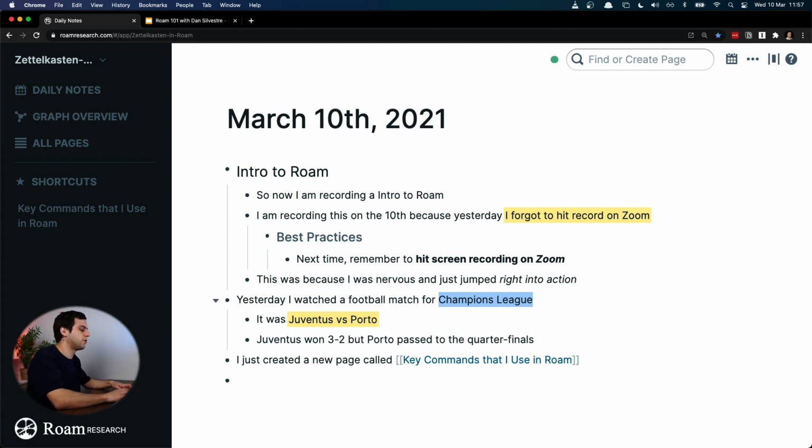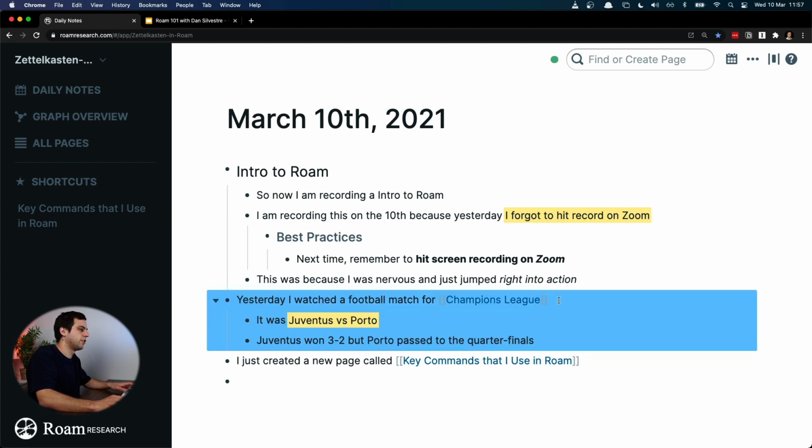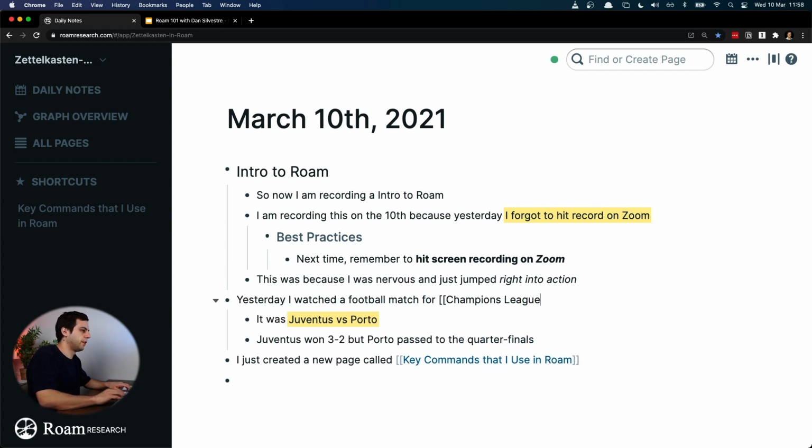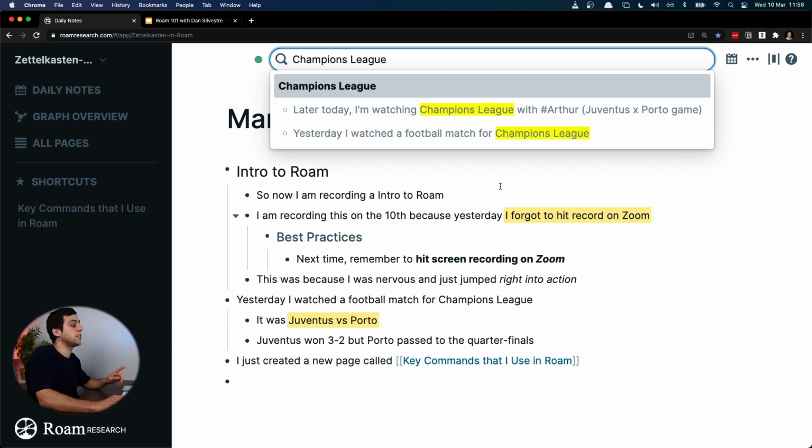So now if I click Option 8 twice, Roam is trying to search for a page, but it doesn't find anything. You'll see there's no text here. If I go into the search bar and do the same, Champions League, you'll see that it doesn't find a page. Yes, it finds the two blocks. Later today I'm watching Champions League. This was from yesterday. And yesterday I watched a match for Champions League. And it's now prompting me to create a page here because it doesn't find that page.